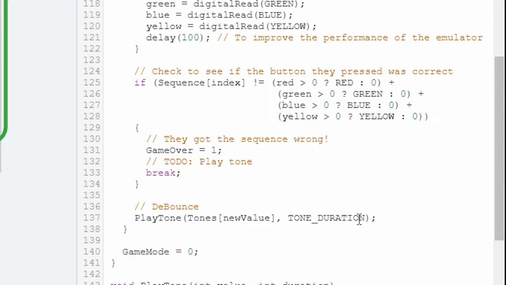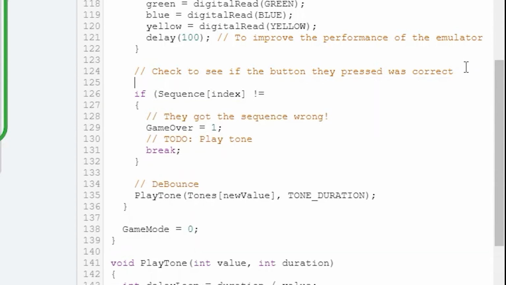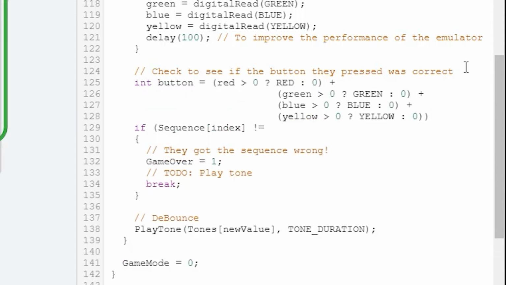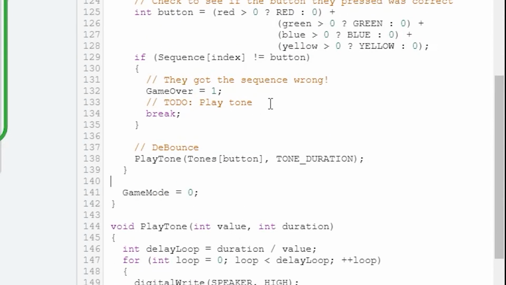But we don't know what tone quite as well. So unfortunately, this is going to get a little bit ugly, where we're going to have to grab this into a variable, get rid of this superfluous thing there, and then so if sequence does not equal button, and then tone button. Okay, let's give this a go.